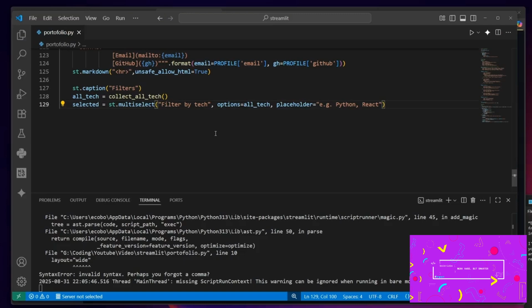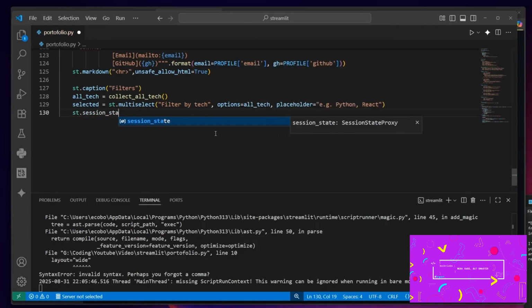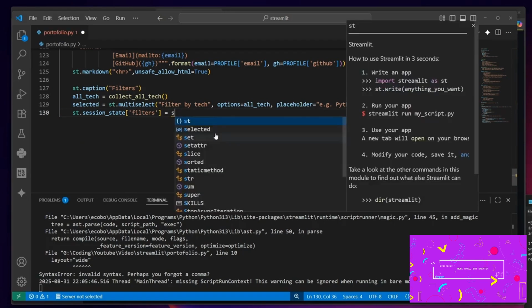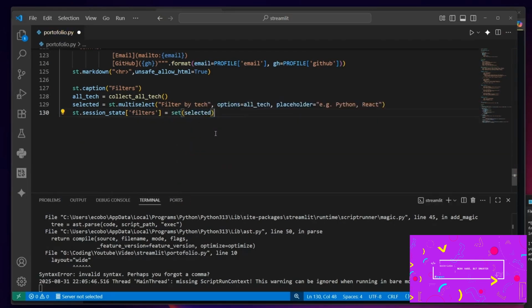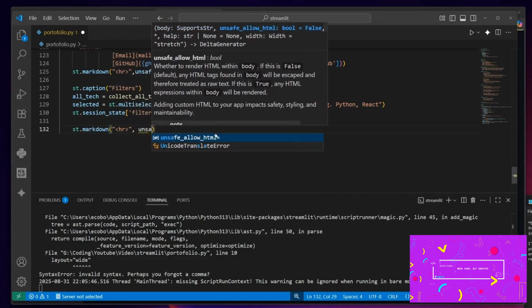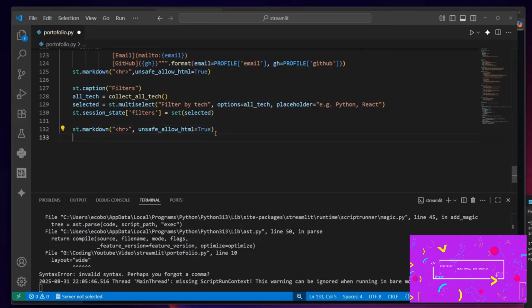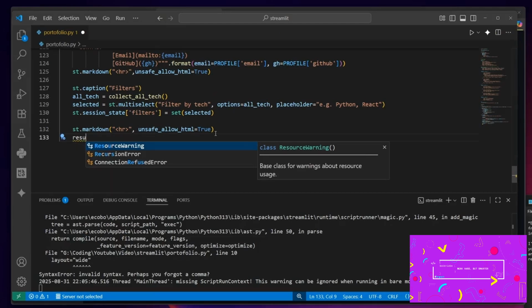So we have the selected ones, and now we want to create a session state, which is basically about filters, which is equal to set selected. And you will see what this exactly means, because we will do markdown, which is again an HR in here, and unsafe HTML, allow HTML, and resume.